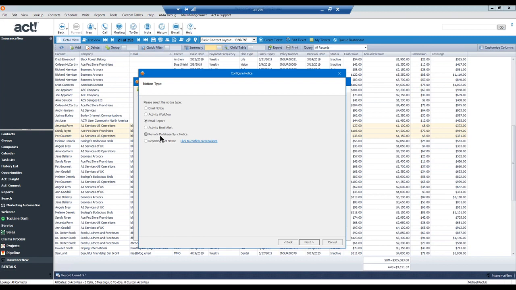Remote database sync notice: if you're using remote databases, you can have a notice sent to you if you haven't synced in a certain amount of time. And then reporting for Act notice: if you have a subscription to reporting for Act, you can utilize this software with integration to reporting for Act.